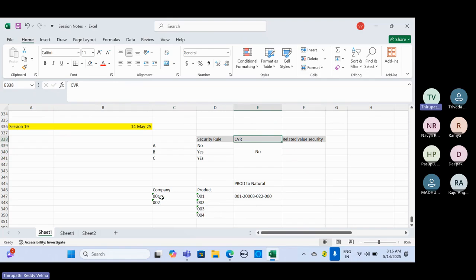Okay, so basically in the related value set concept, we will be defining which segment value of one company's segment or value set is going to interact with which value of this value set. It is kind of establishing a relationship between the segment values to make them related.